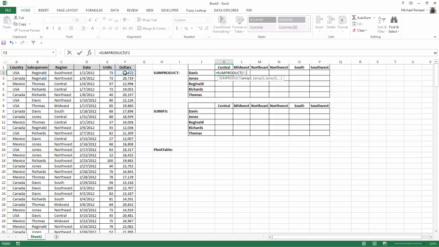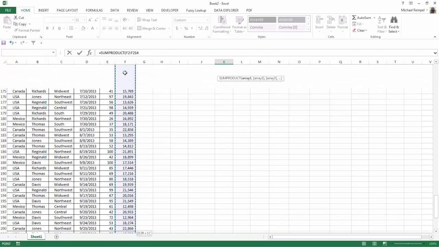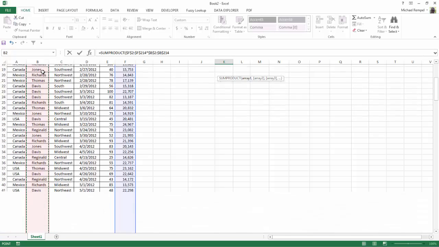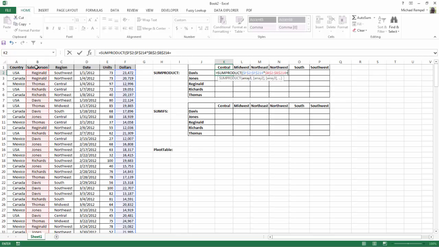I'll click in the first cell, hit Shift+Ctrl+Down Arrow, and then F4 to make that an absolute range. And then we'll hit the times, and then we'll go to the next array. The next array will be salesperson, again, Shift+Ctrl+Down Arrow, F4 to lock that, equals, in this case, cell J2. But I have to hit the F4 key once, twice, three times to lock the column, but not the row. And we also have to put parentheses around that.